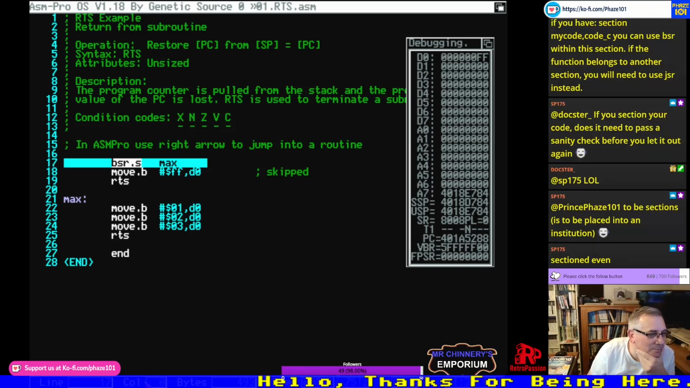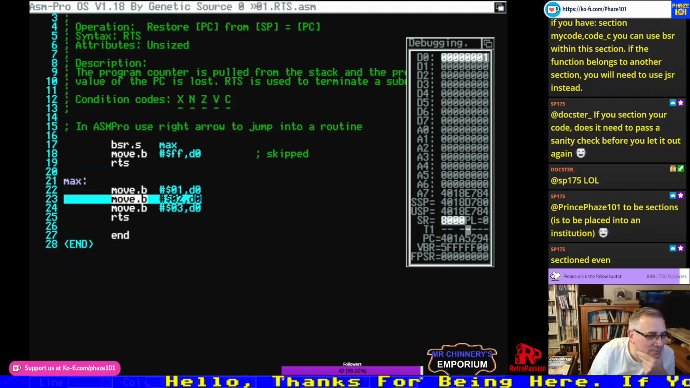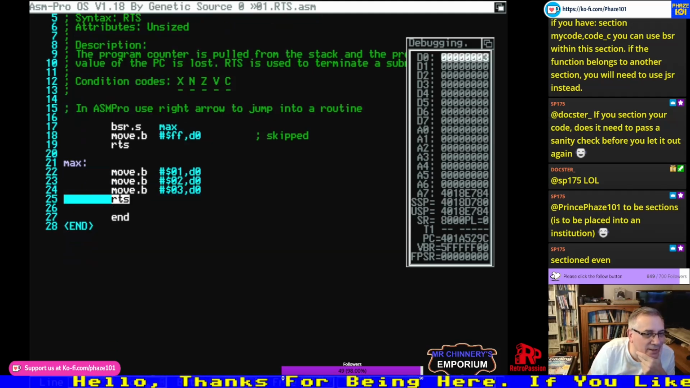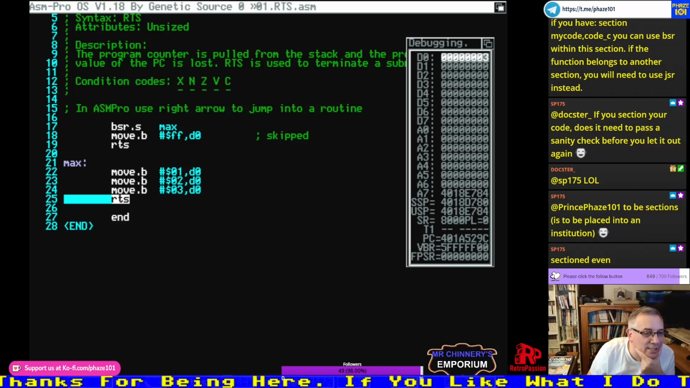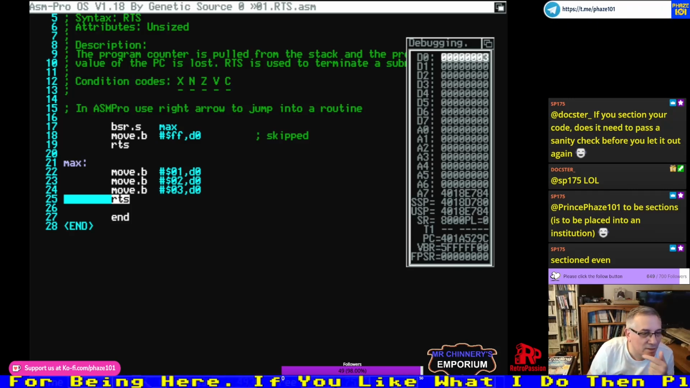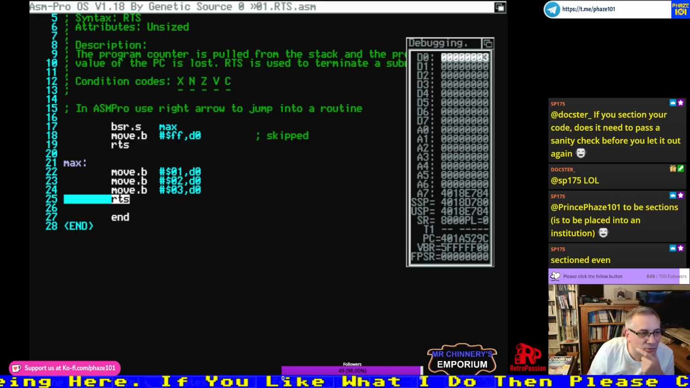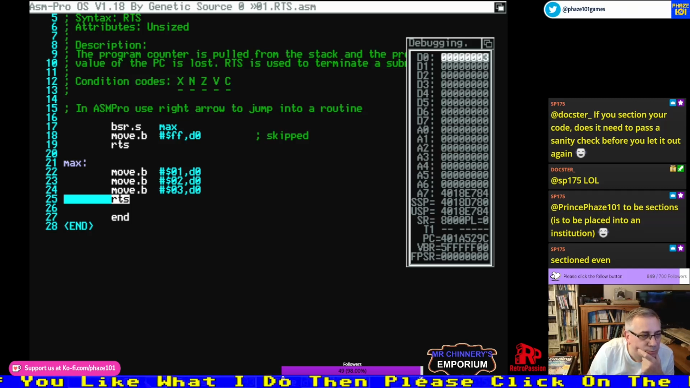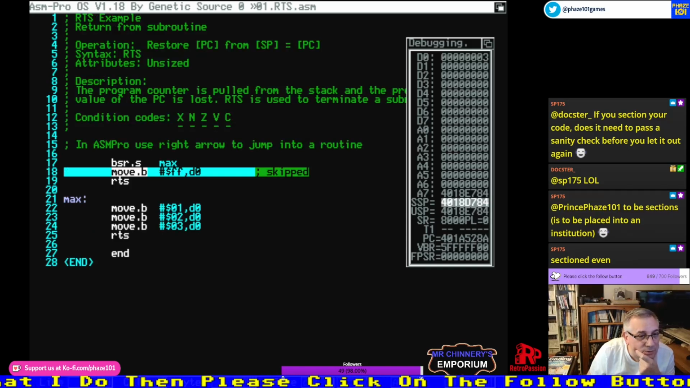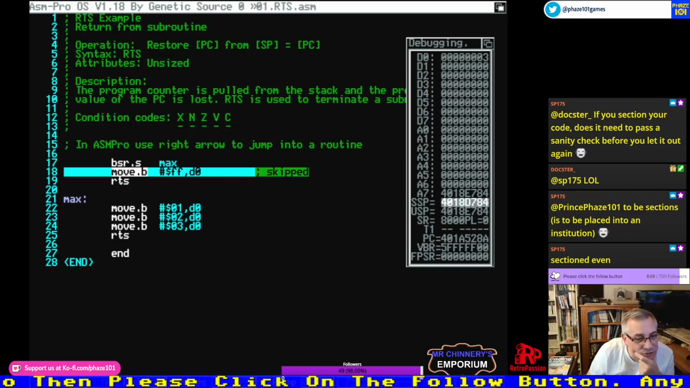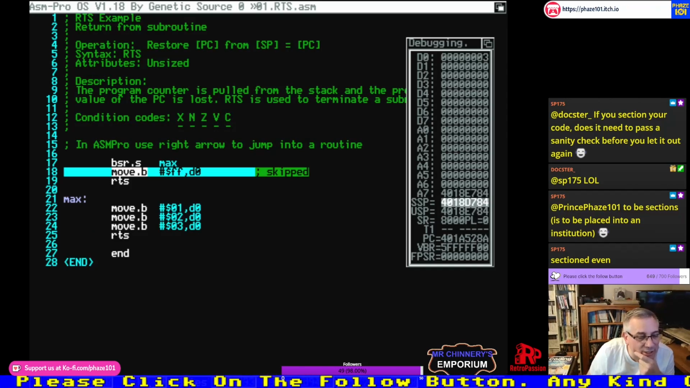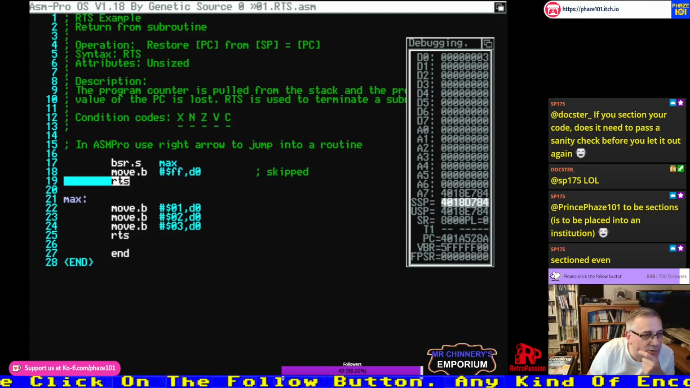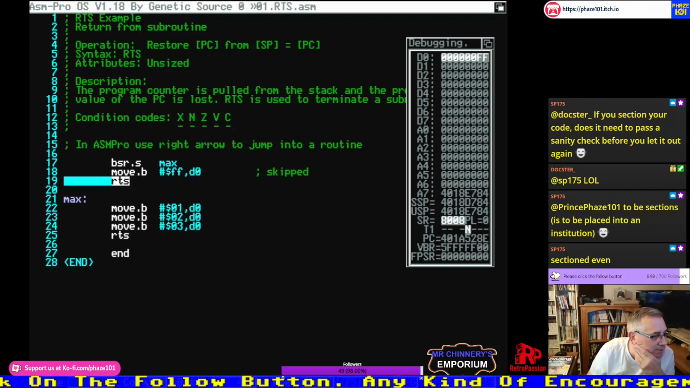RTS is the same example as we had before. We are executing and returning, and notice this stack pointer, SR on the left is going to be restored. It's going to change, and the program counter is going to change. So stack pointer changes and program counter changed, and now we continue executing.